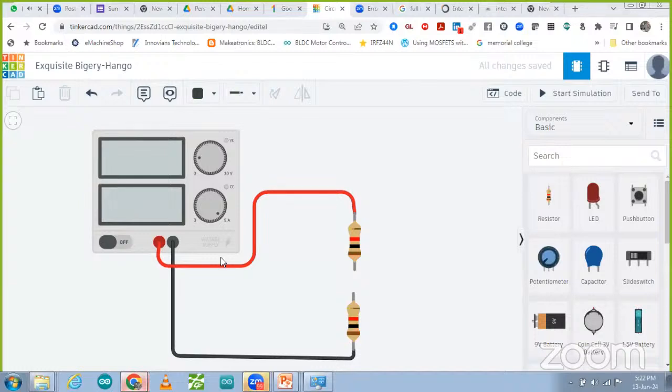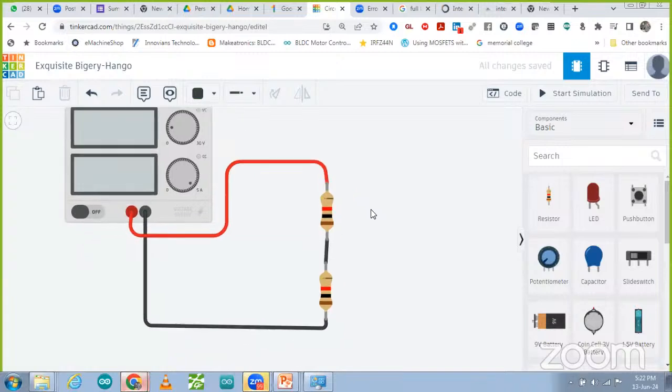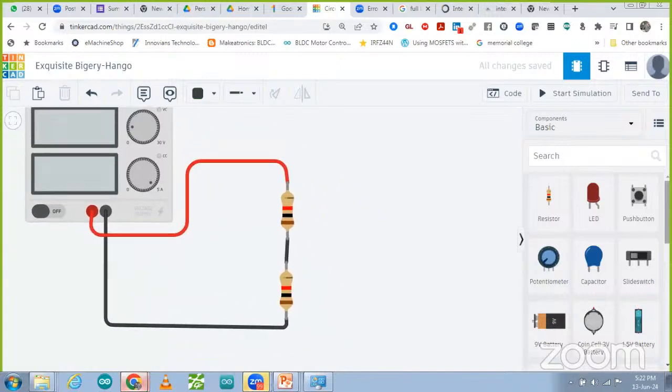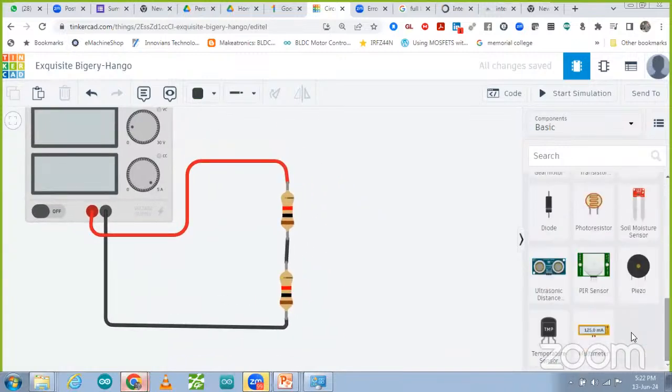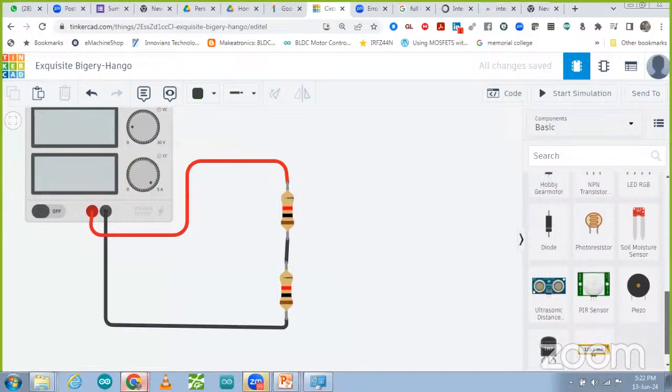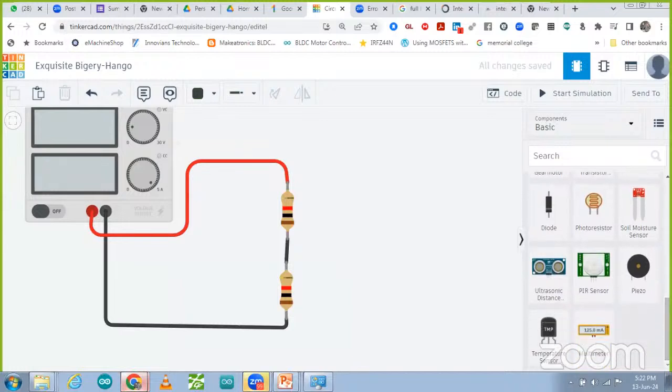Okay, so now we are going to complete this circuit. यहाँ से हम circuit को complete करेंगे, and the output voltage we are going to measure using a multimeter. You can get the multimeter at the end. जब आप scroll down करेंगे, you are going to find the multimeter at the bottom. आपको यहाँ पे multimeter मिलेगा.